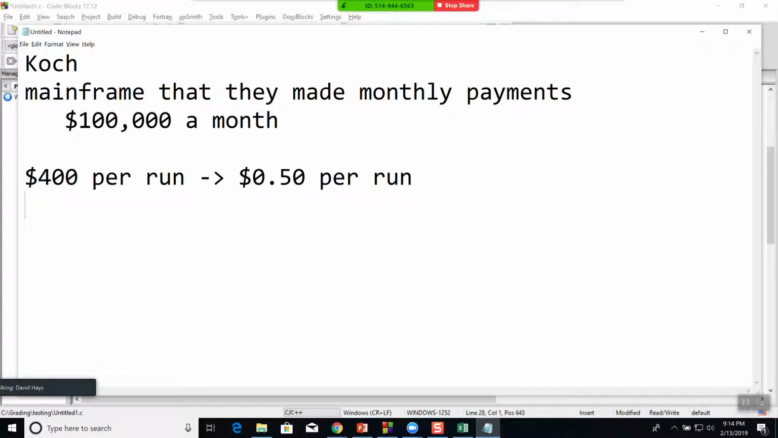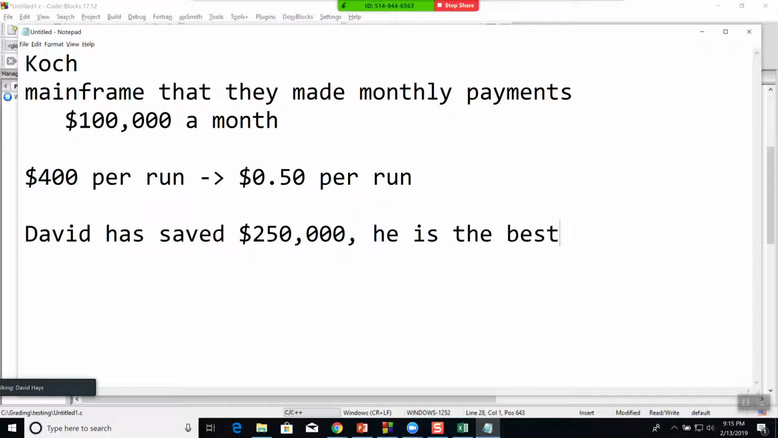Got this letter from manager Coke saying David's the best thing ever. David has saved, and I know some of you have heard this maybe, David has saved the Coke Industries $250,000. So you get a bonus? No, but they were patting me on the back, saying, fantastic job, keep up the good work. That's just not right. I went over to crude oil. Saving them like $300 per run.